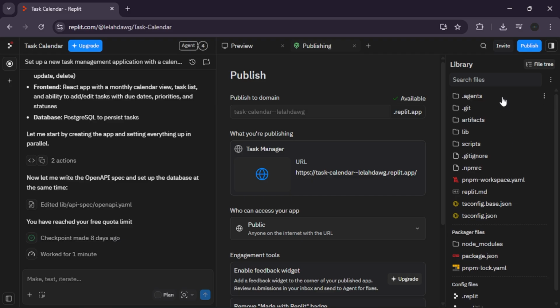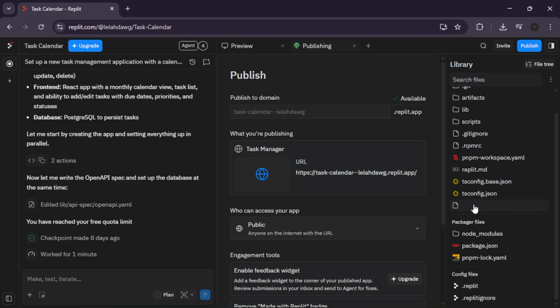Once your file list is visible, you need to use the secondary menu to add new elements to your directory. Look at the top right of the file tree panel and click the three dots icon, the More menu. From the drop-down menu that appears, select New File. This is the most precise way to add content in 2026.